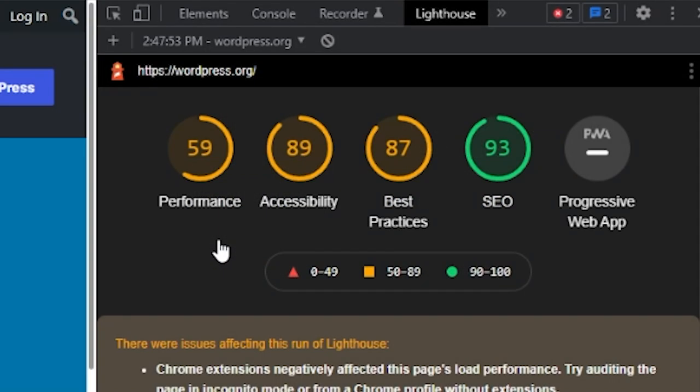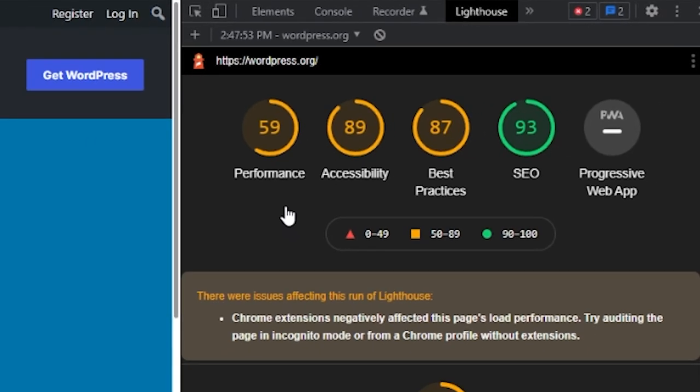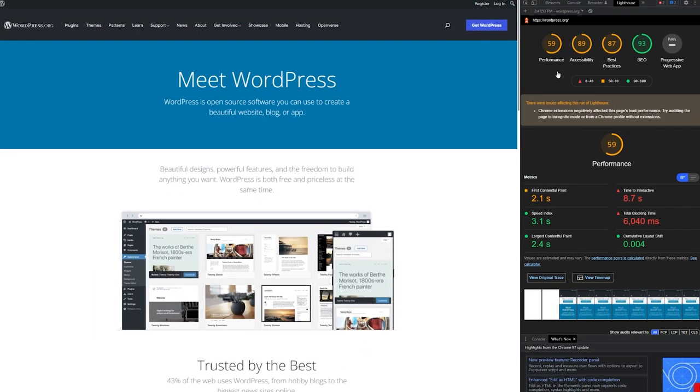Once Lighthouse finishes running the audit, you'll find a score and section for each category. You can learn more about each by clicking on the scores at the top of the page. A good score is considered anything between 50 and 89. An excellent score is between 90 and 100.